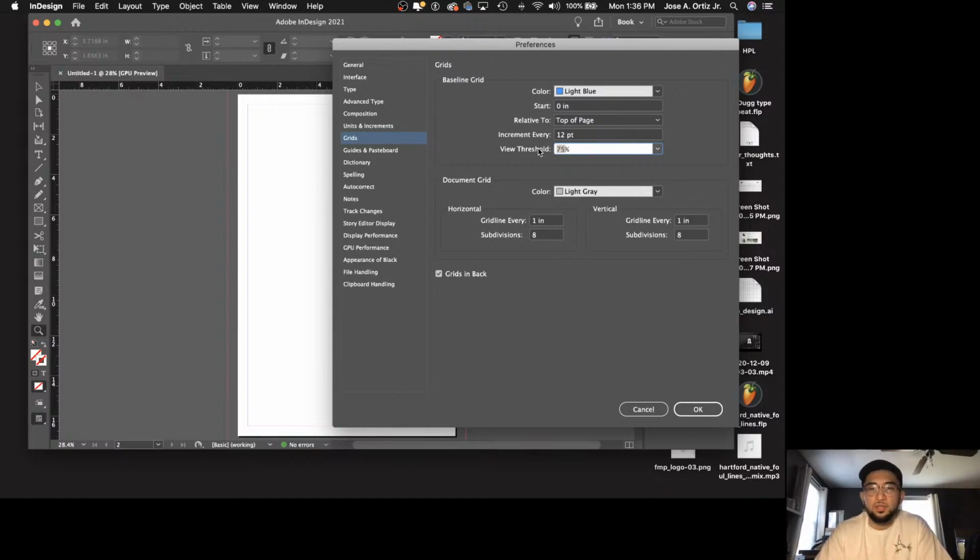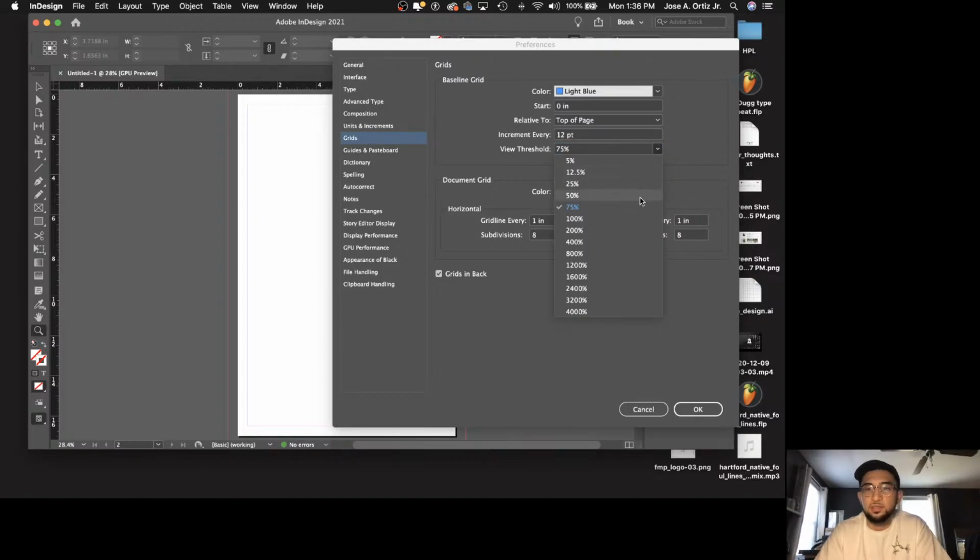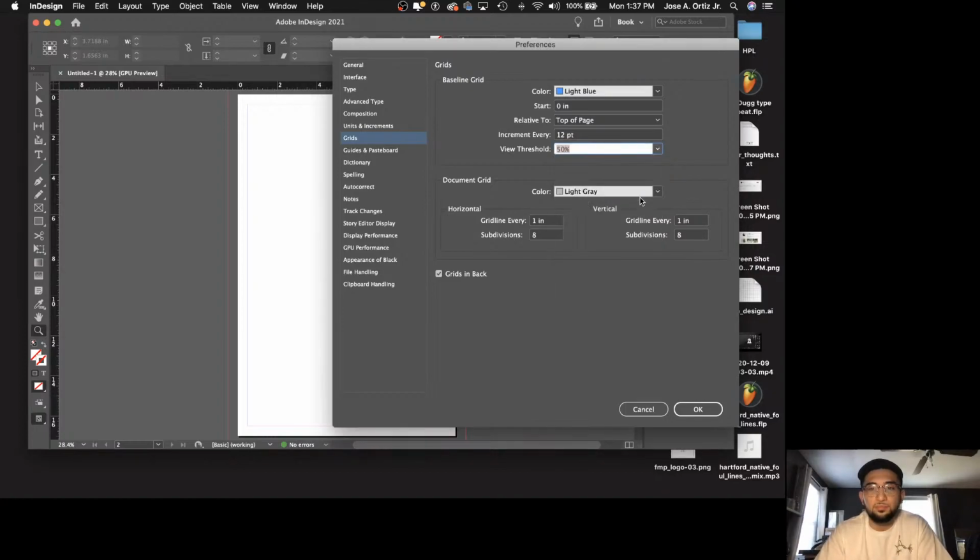For now, we're going to move on to the view threshold, and I just want to set this to 50. I could even set it to 25, just because I personally like to see my baseline all the time. And I like to check Grids in Back. That just means that the baseline will show no matter what you put on top of it. So if there's an image that you want to place in here, usually it will cover your grid lines, but I like to see them all the time, so I leave it on. And that's pretty much it.